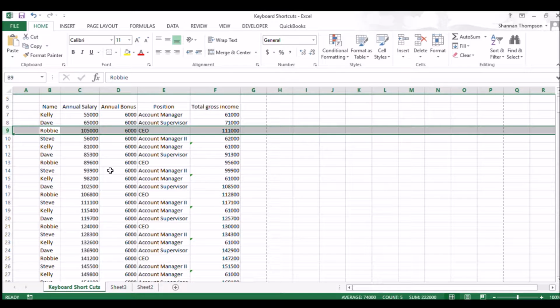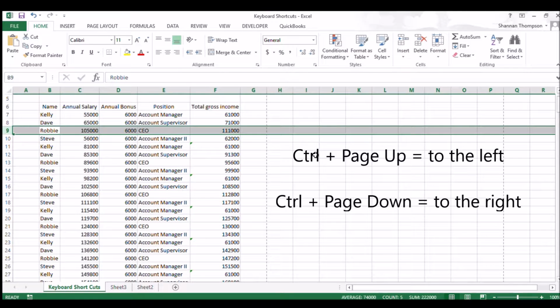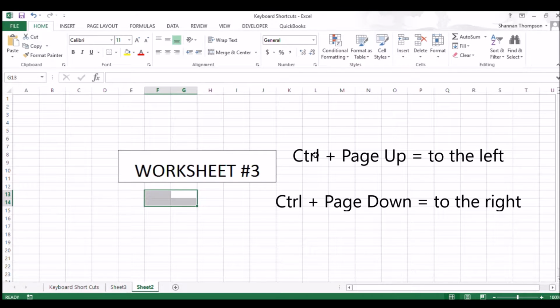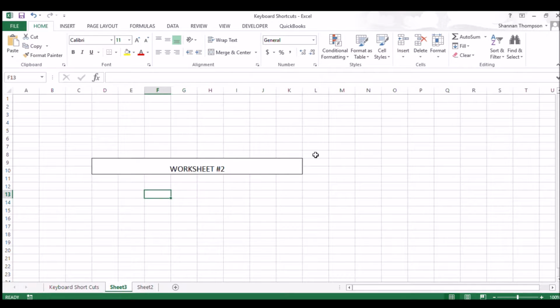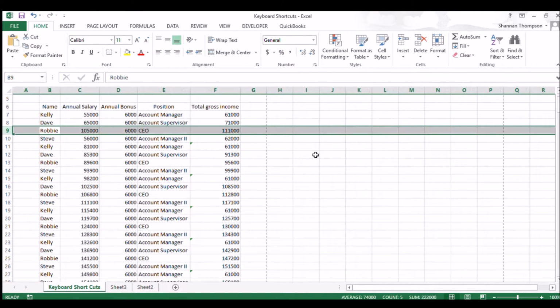Now let's just say you have 2 or 3 different worksheets that you're trying to navigate in between. As you can see, I have keyboard shortcuts, sheet 3, sheet 2. I don't know why that's in order, but bear with me here. If you want to navigate in between these worksheets, all you have to do is hit Control page down, and every time you hit page down, it's going to take you to the right of the worksheet. Now if you want to go back to the left, all you have to do is hit Control page up, and it'll take you back to the left. So you can easily navigate in between all of your worksheets, especially if you have 10 or 20 worksheets.